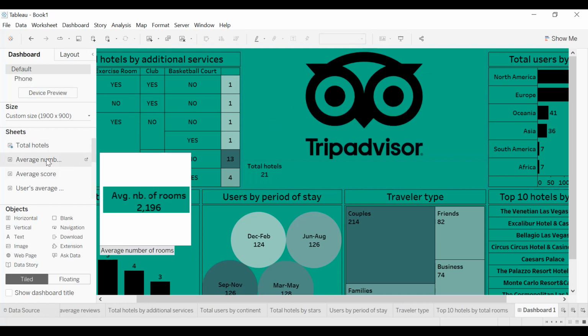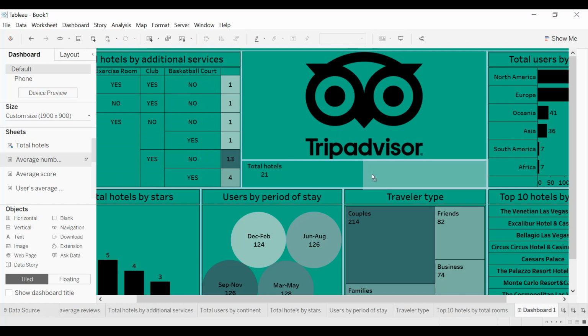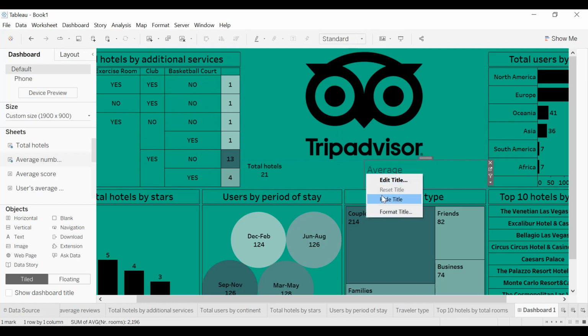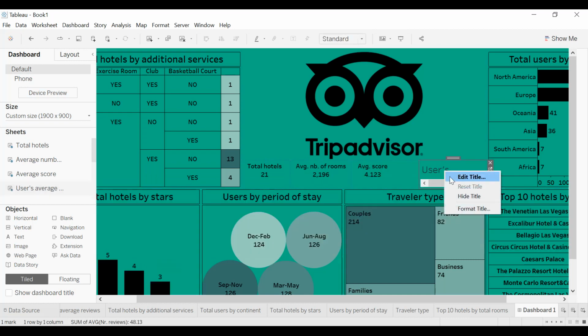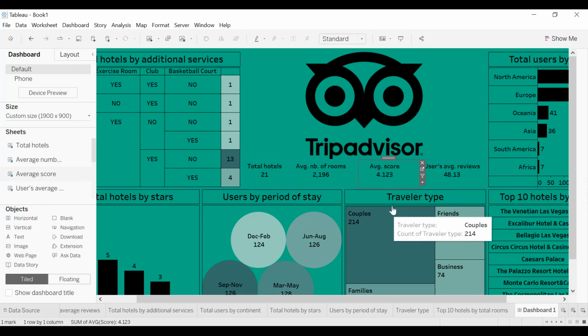Okay, next we have average number of rooms, hide title, and same thing, we are going to put it in here, right? Average score, we hide the title and put it in here. Then we have users average reviews, hide title, and put it in the center like that.